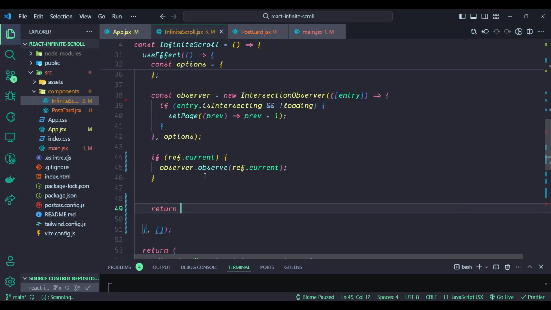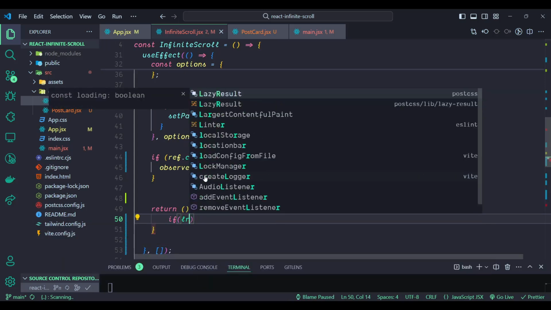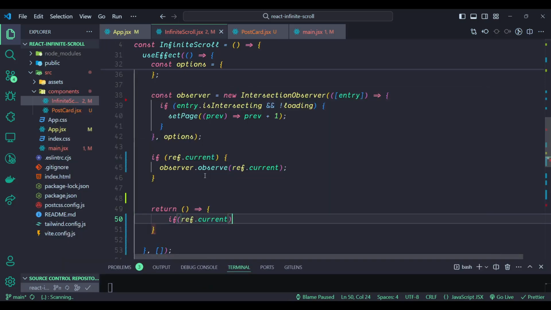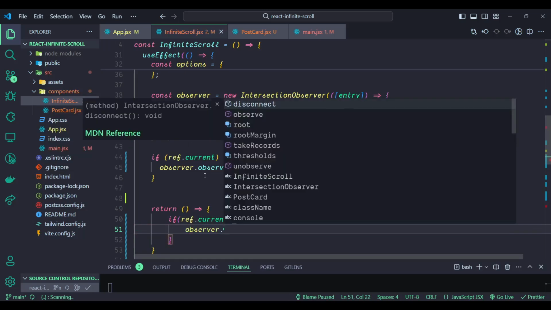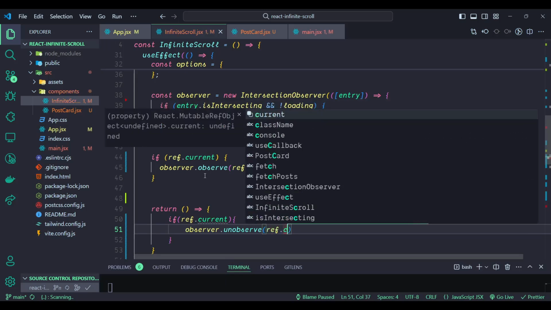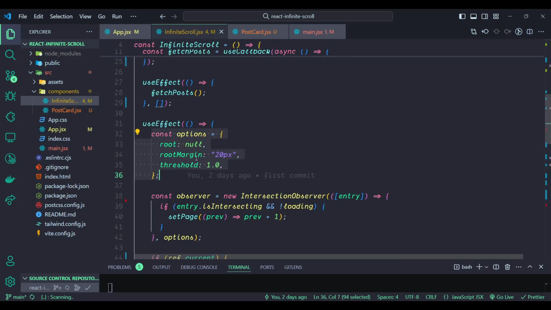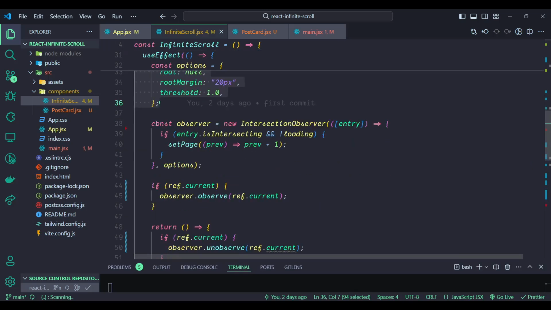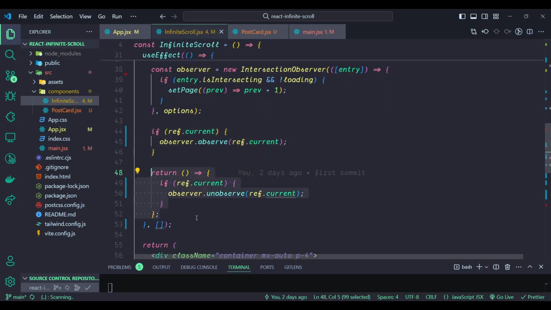So what we can do to clean up the useEffect function, we can return a callback function from here. So we need to unobserve the element, right? So if ref.current exists at the time, we'll call observer.unobserve with ref.current. Cool. So what we did, we have specified a couple of options here. We have written an observer, right? And we have observed the element, and finally we have cleaned up the useEffect function, right?